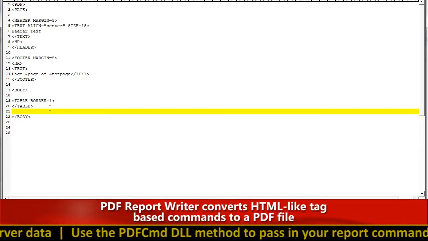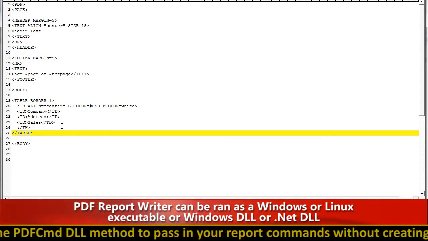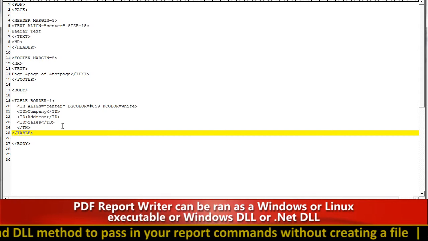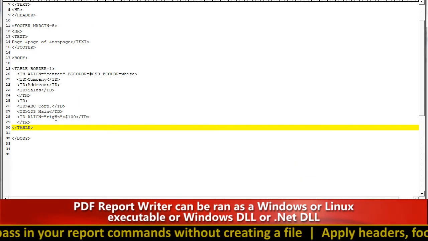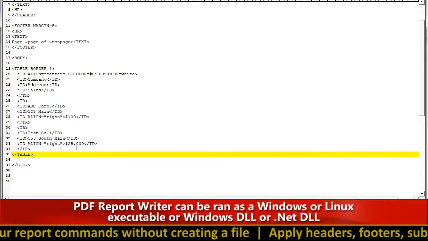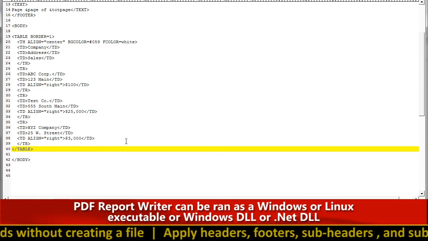In this case, we're going to insert a table. The TH tag specifies the table header, or section to repeat at the top of each page if the table breaks across more than one page. Next are the TR or table row tags. This is the base data of our table. We'll insert 3 sample rows here.